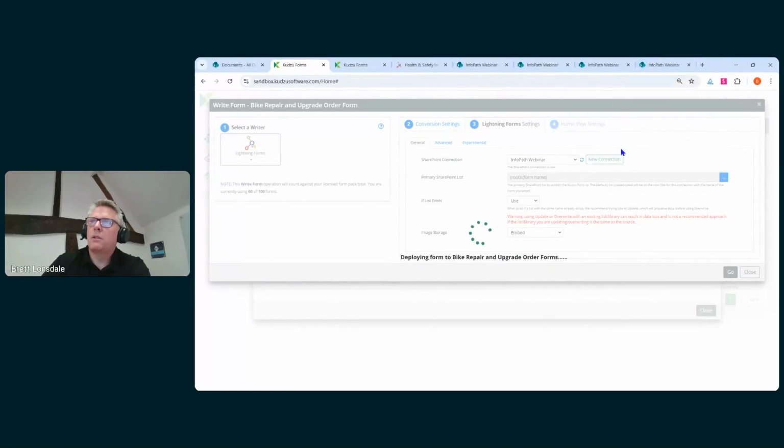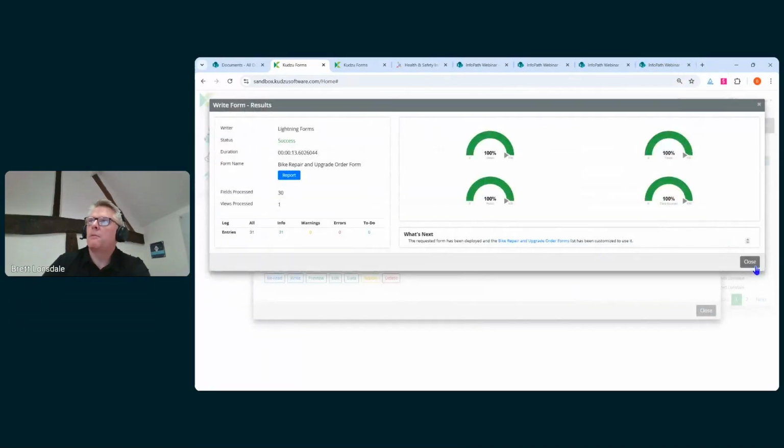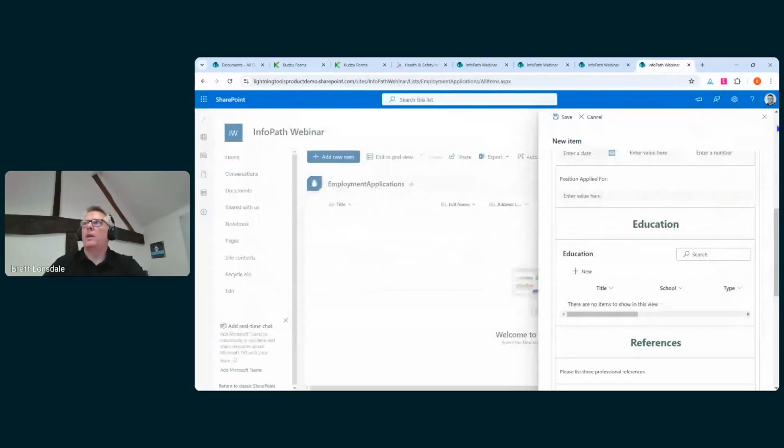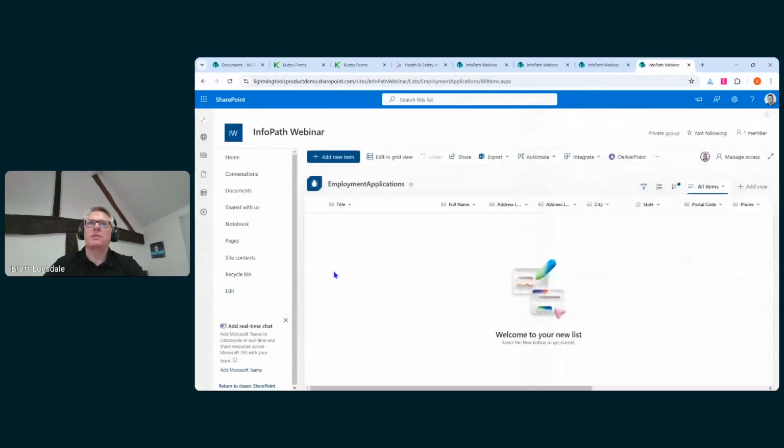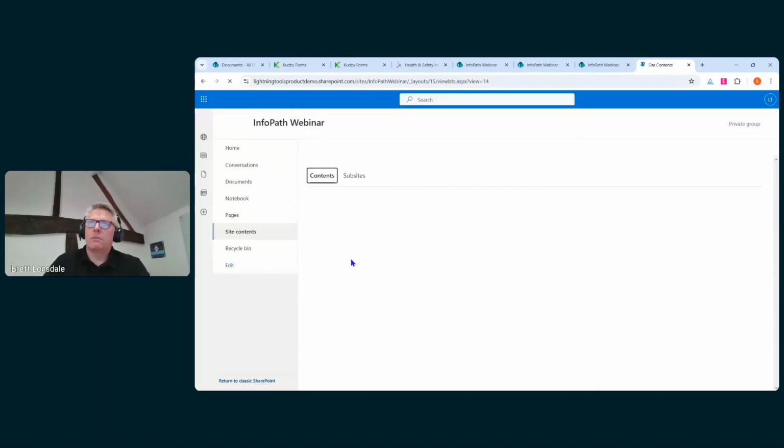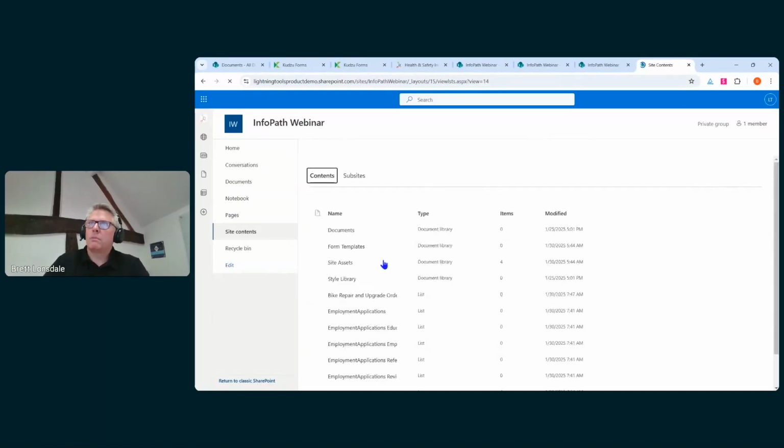Okay, so it's created the list, deployed the form. All we have to do is go through and test it. So if we just take a look at the site contents once more. So in here, we've got our bike repair and upgrade order forms.